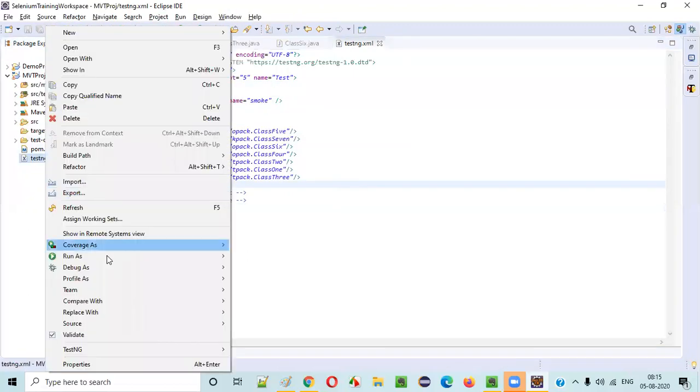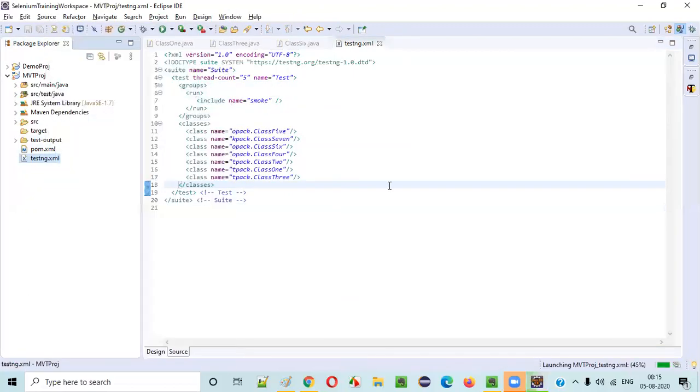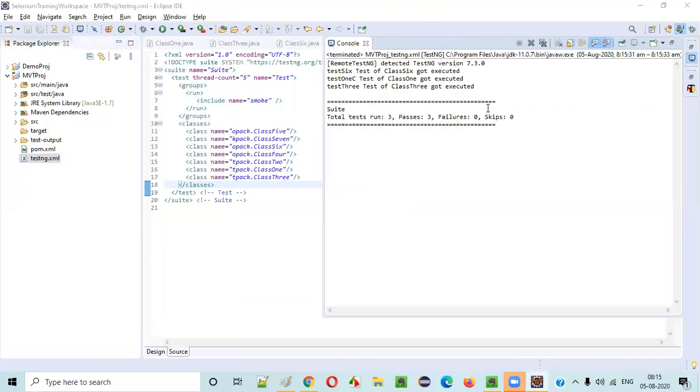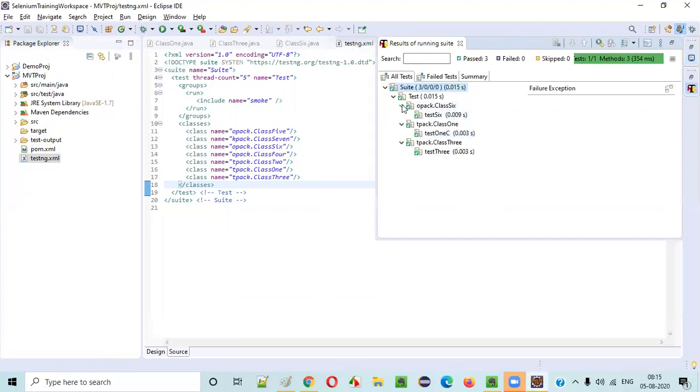Okay. Run this, right click, run as TestNG suite. How many test cases run? Only 3, which are nothing but smoke tests. You can confirm that. Okay. Only 3 tests. So from where?